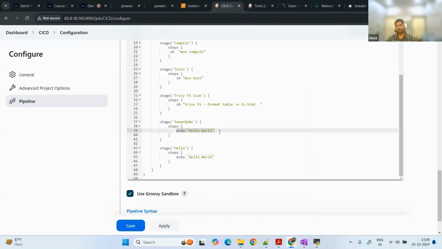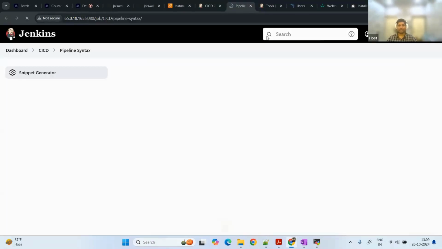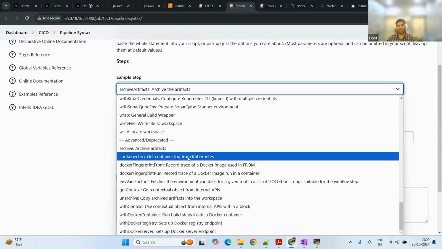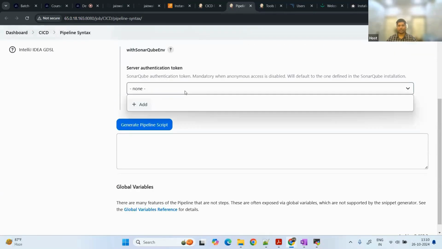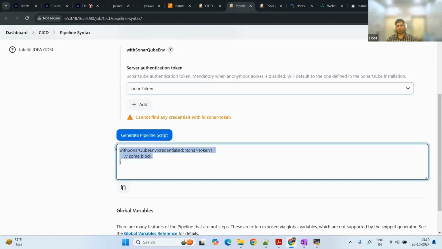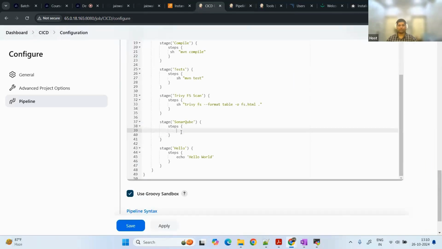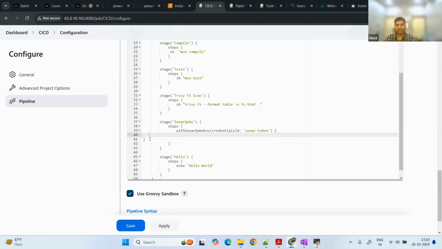We can go to this block, click on pipeline syntax, and scroll down till you find something like withSonarQubeEnv. Click on that, generate the block, copy it, go back here, and paste it here. But there is a specific change that we have to do. Basically, here it is adding a credential ID because it is assuming that we are going to add the SonarQube URL in this block, but that is not safe. If you are considering security a priority, we cannot add any kind of URL or credential directly here. So first I'm going to remove this.